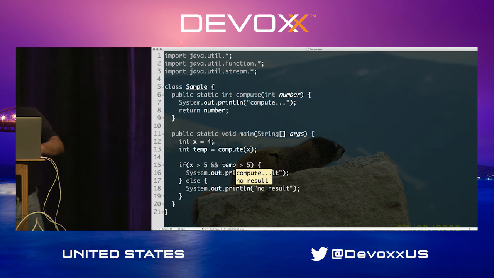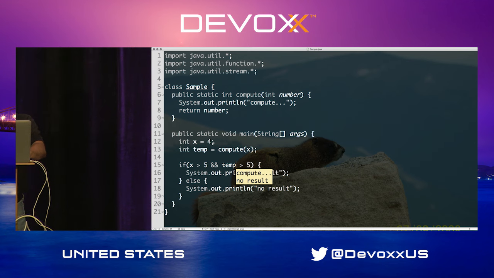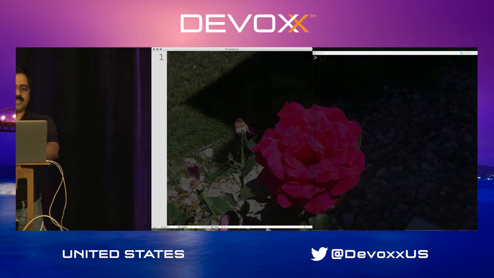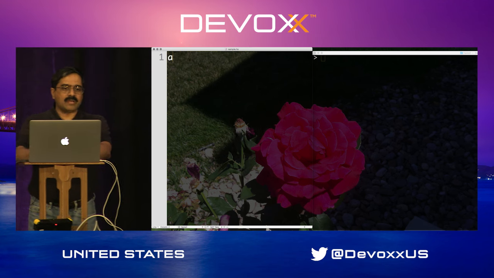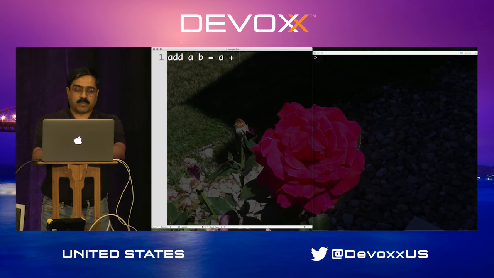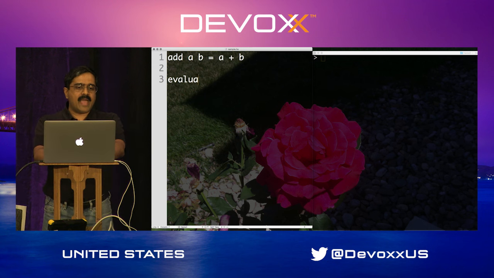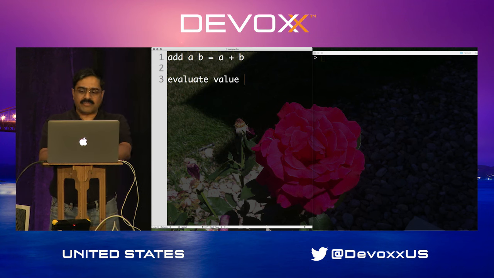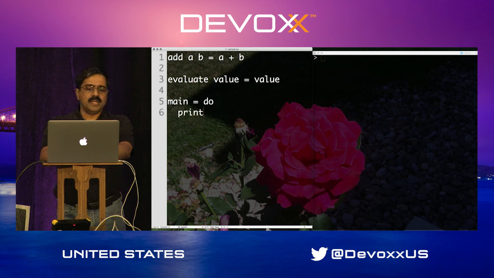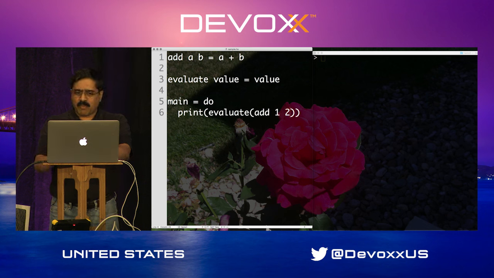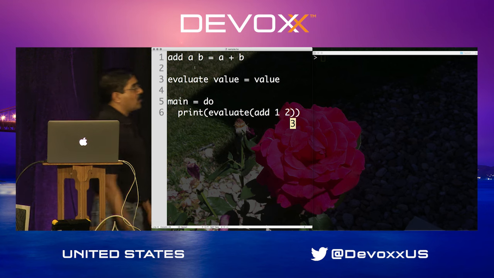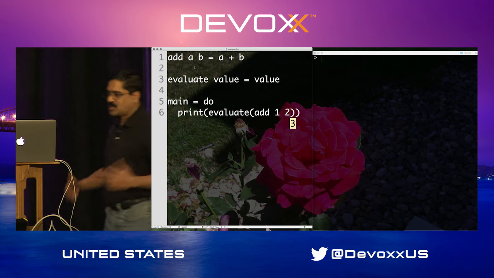Let's step back and come back to this a little bit later. Let's go over here to yet another example. So here I am in Haskell. I'm going to say AB equals A plus B, and I'm going to go ahead and say evaluate in this case. The evaluate takes a value and returns a value. Then I say main equals, in this case, print, and I'm going to call evaluate, and then I'm going to call add 1 and 2. A very small little example, as you can see, and it, of course, produced the value of 3, which is, of course, 1 plus 2.